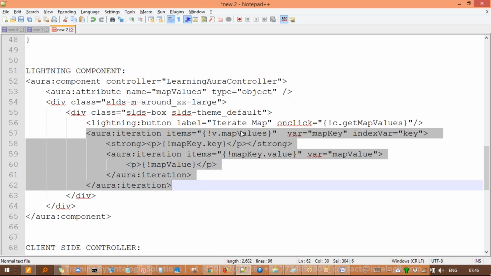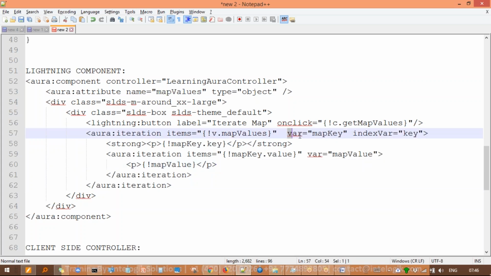So in the iteration variable we have all the data. So we are giving a temporary variable, and here we are processing through this. First of all, we are showing map key dot key. Now strong is nothing but to show some kind of value in a highlighting manner, and p is nothing but a paragraph tag. So it just shows like a paragraph.